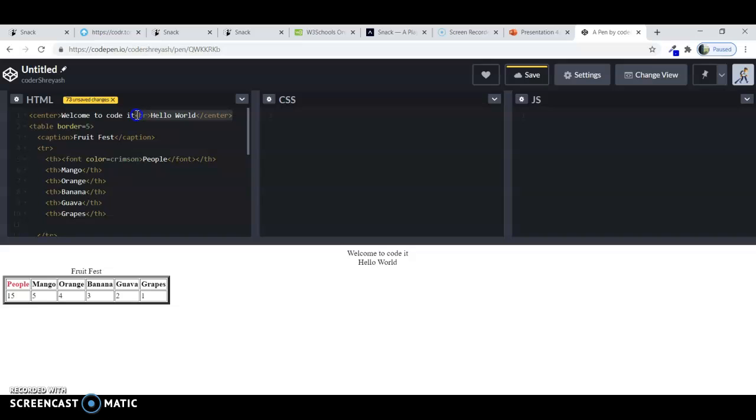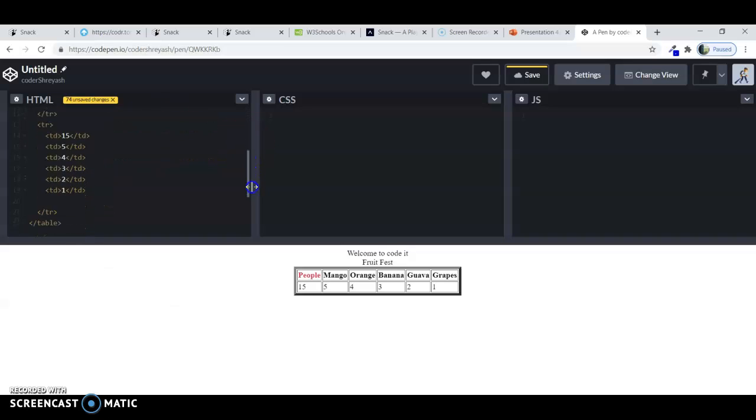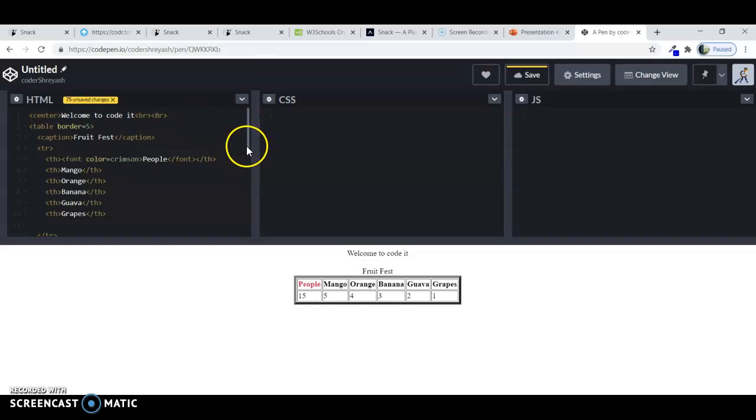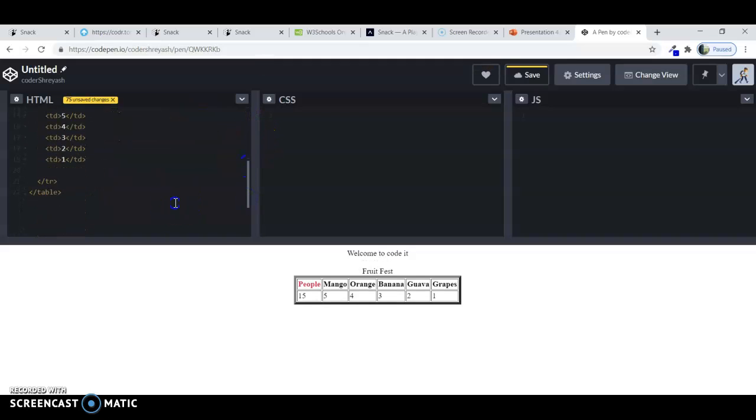Okay, so let me first align everything to the center. Okay, that looks good. Now add some spacing to it. Now it will seem a little separated. So the topic that we are going to start now is about images. Yeah, you guessed it right, it's about images.